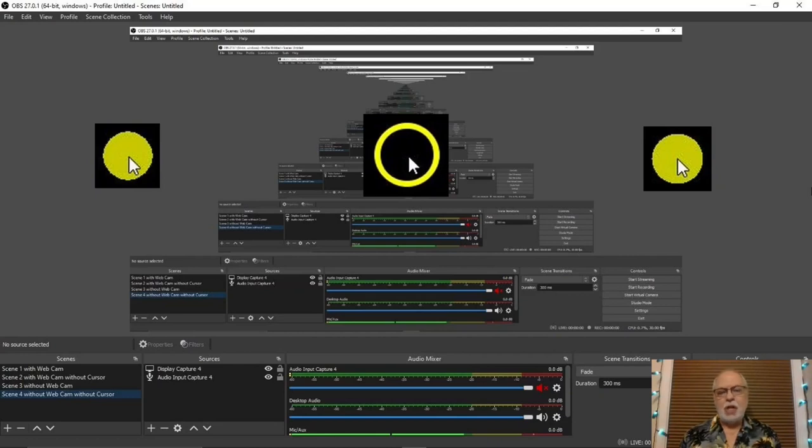I've done more detailed videos on each one, and I'll put links for the videos in the description below, as well as website addresses where you can get them. Let's look at these three cursor highlighters.